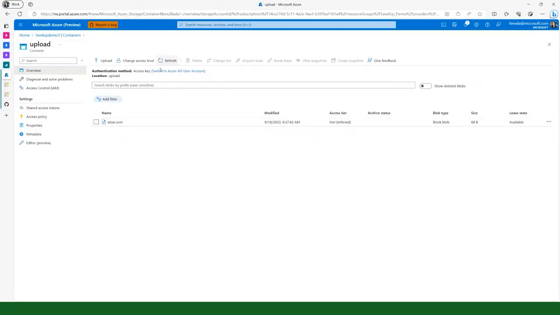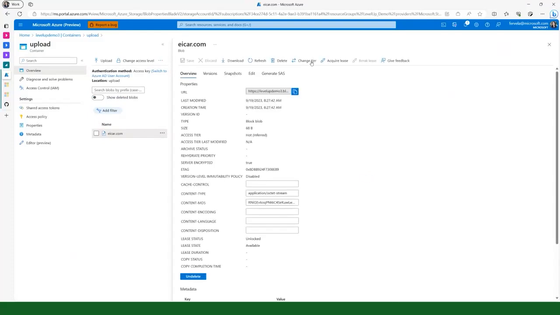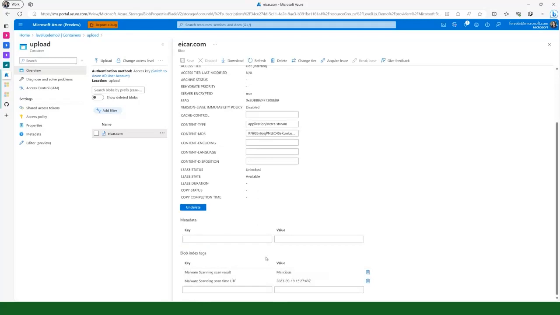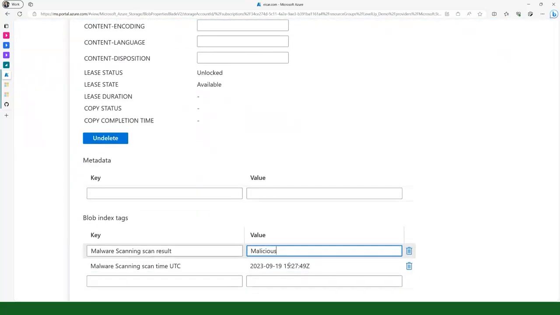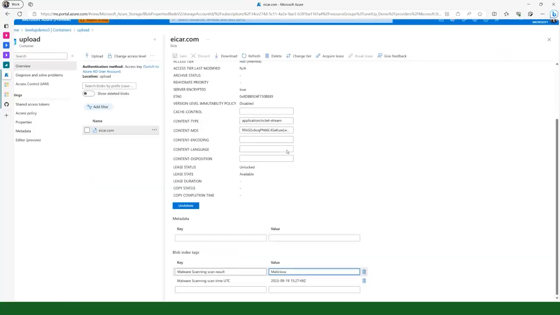And then if I want to see where I can see the results, like was this a malicious file, was this a clean file, I can click on the file. Then I'm going to have this section where I can see in the blob index tags that there is a malware scanning scan result, and its value is malicious. I'm going to zoom in a little bit here so you can all see it. I also have here at what time this file was scanned. And yeah, so I have this information right here.